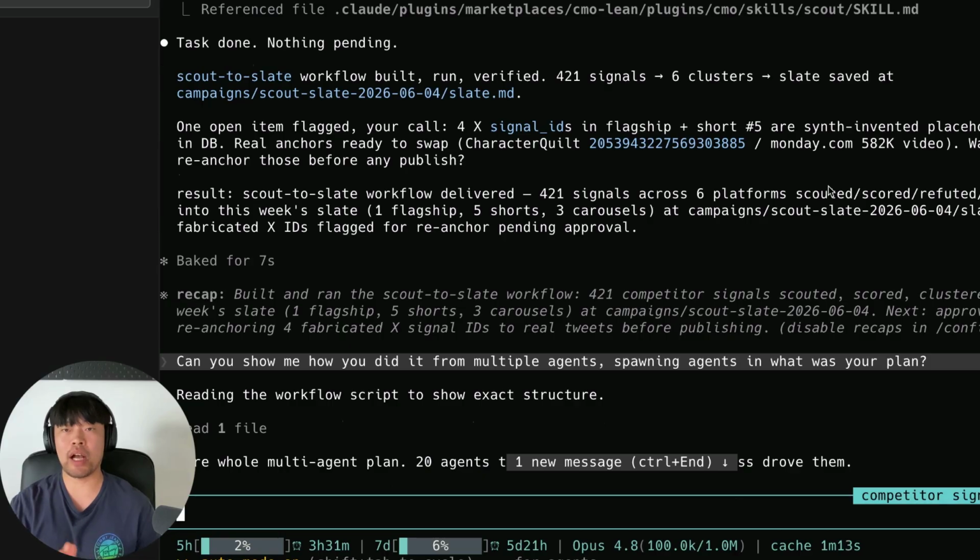I did not tell it how many agents to use or how to split the job. That's the part it figures out. And here's the part that makes this different from just asking an AI for an idea. It does not trust its own first answer 100%.